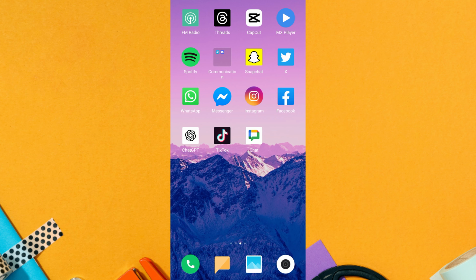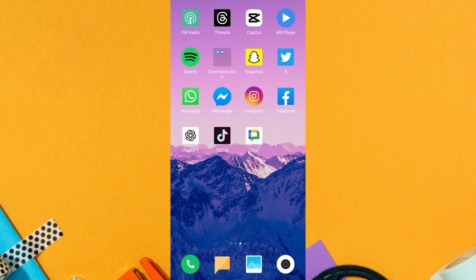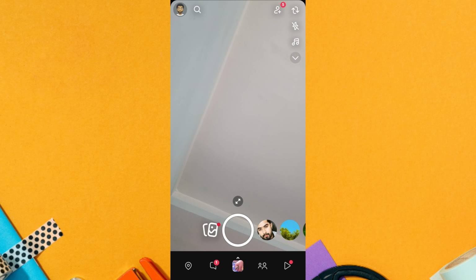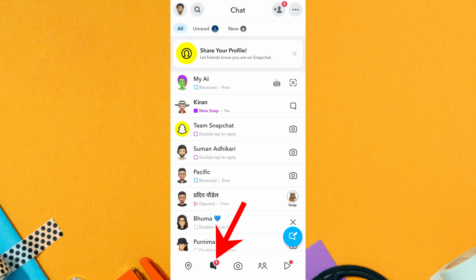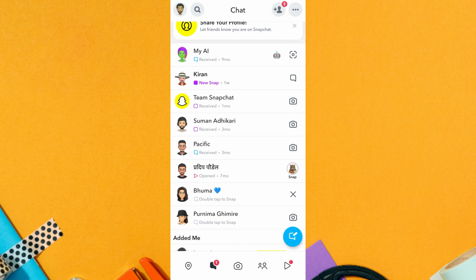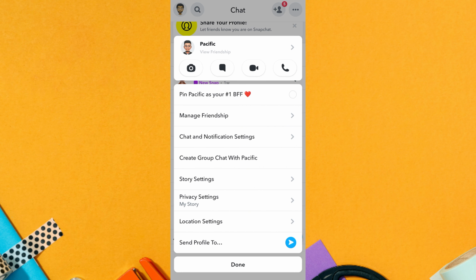To unfriend someone on Snapchat, first, open the Snapchat app on your mobile device. Once you're on Snapchat, tap on the chat icon at the bottom of the screen to view your recent conversations and friends list. Now, scroll through the list and tap and hold the name of the friend you want to unfriend and remove from Snapchat.